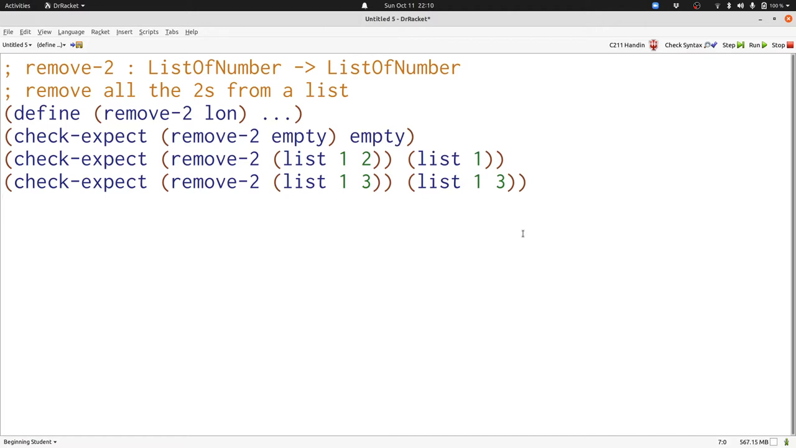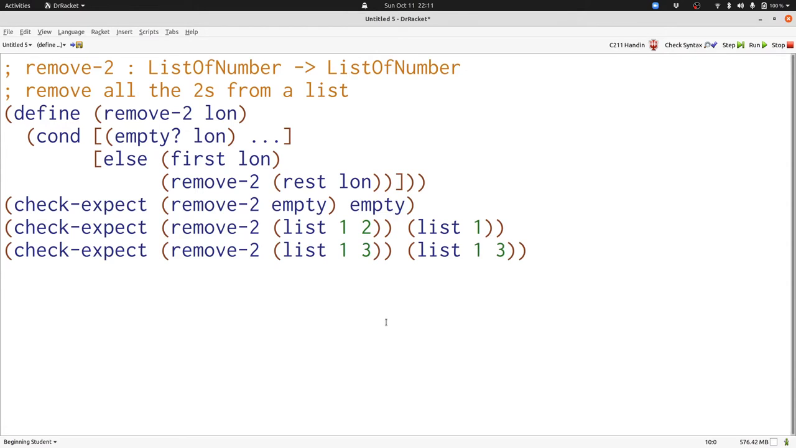Now let's start with the template. Here's the template for processing a list of numbers. Now we need to figure out what to do in each case. If the list of numbers is empty, then the list of numbers without twos is also going to be empty, so we'll fill that in.